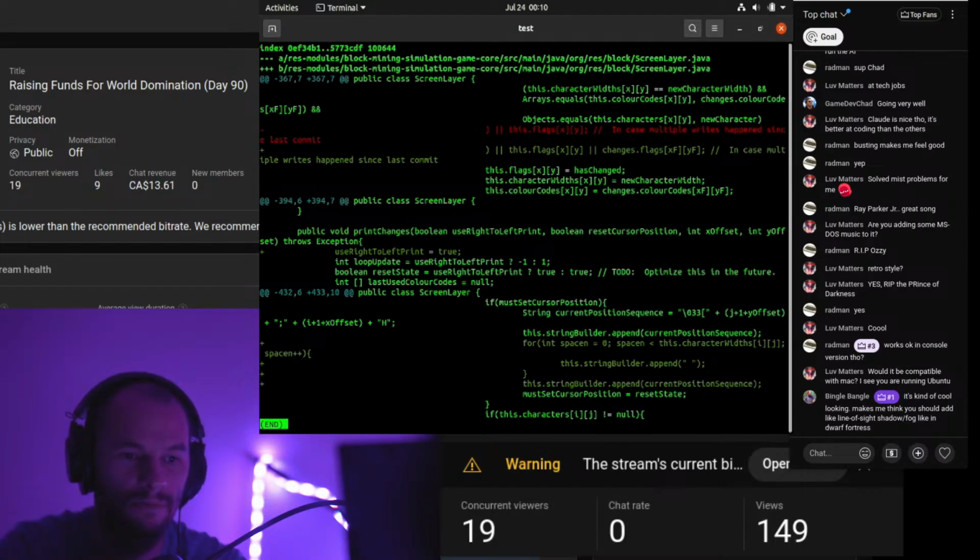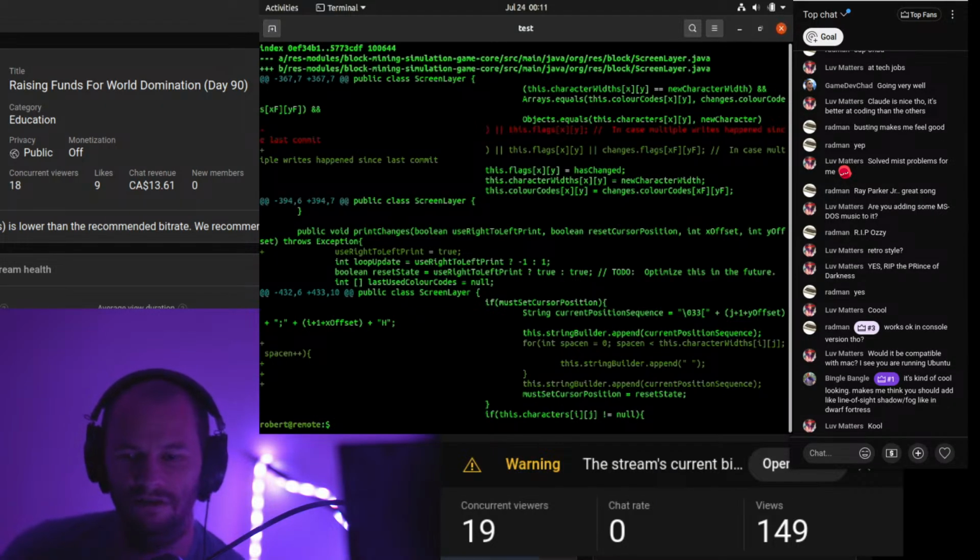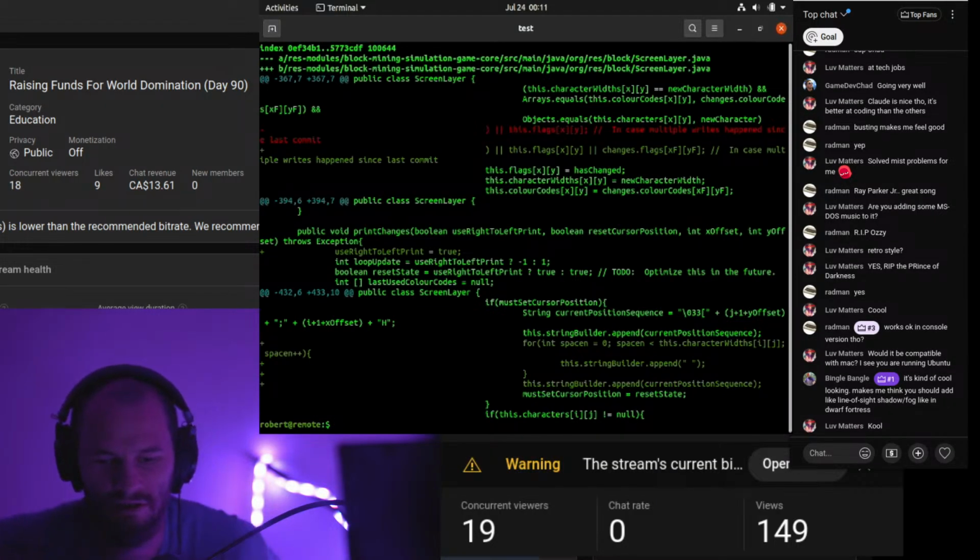It's kind of cool looking. Makes me think you should add line of sight, shadow fog, like Dwarf Fortress. It does have, well, those question marks and stuff are basically the area loading and initializing. That's one of the things I have to fix. It used to be faster to update, but now it lags, and doesn't let you move, and then it loads all at once.